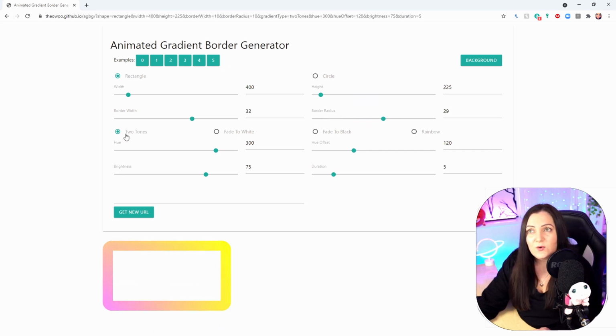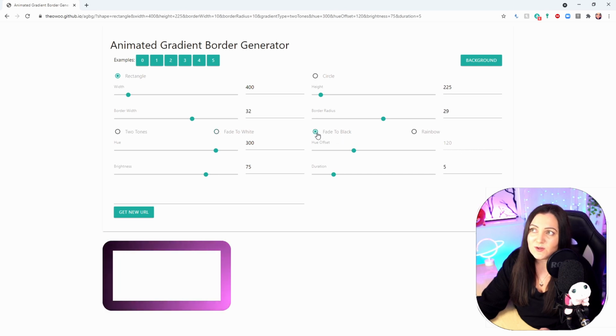Now below here, we have some options regarding the colors. So at the moment you can see we just have a two-tone color. You might be thinking, well, my layout is black and red. How do I change this? And it's going to be changing these options down here. So let's have a look at the fade to white. So that's choosing a pink going to a white. This is doing a fade to black. So it's a pink going to a black.